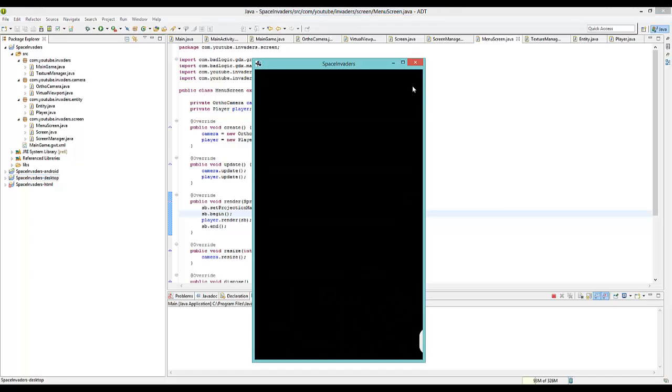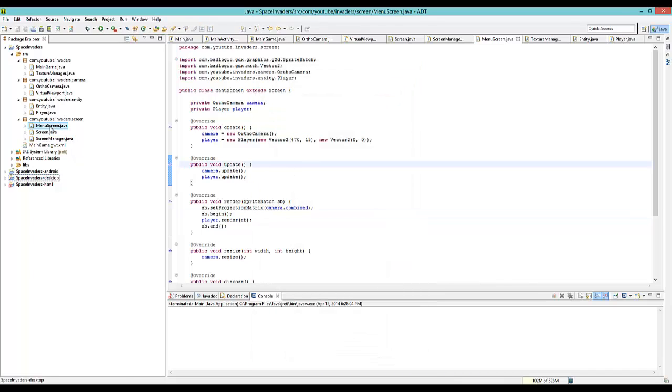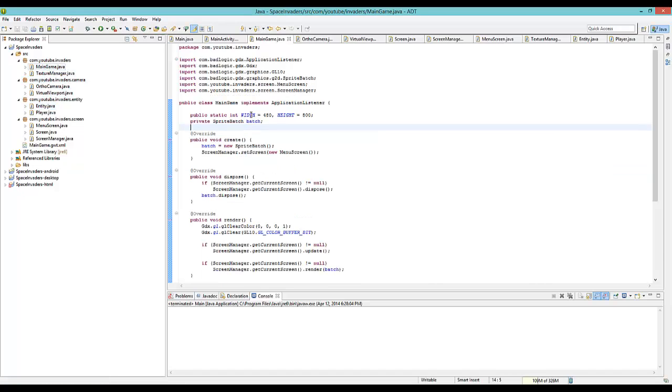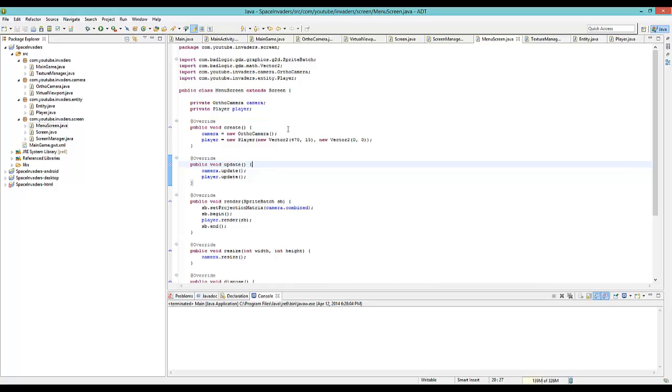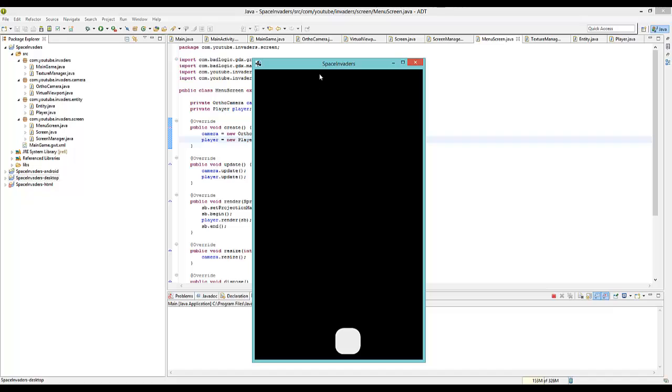So you'll see that the player is all the way over here. Let me see why. Let me go to main game. Oh, because it's 480, I'm at 470. Go to menu screen. I'm sorry, 480 divided by 2 is 240. Make it like 230 to center it. Not really going to be centered, off to the side a little bit. Now run it, and you will see that it's placed in the center.